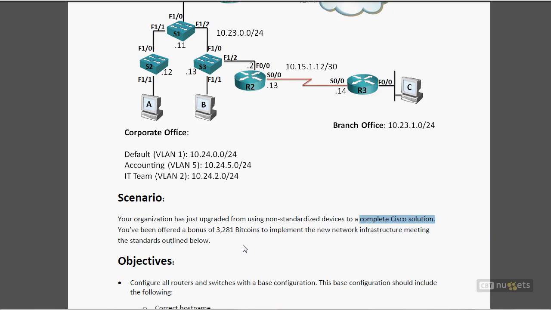Okay, so before we go any further, this is our scenario. It's a brand new, we'll call it a greenfield installation of a new network infrastructure.